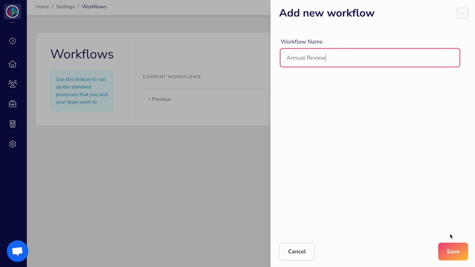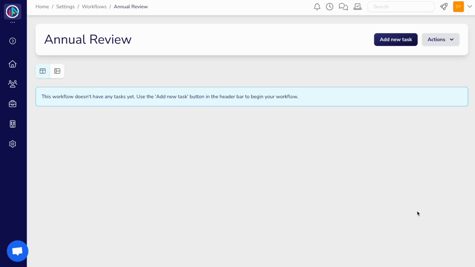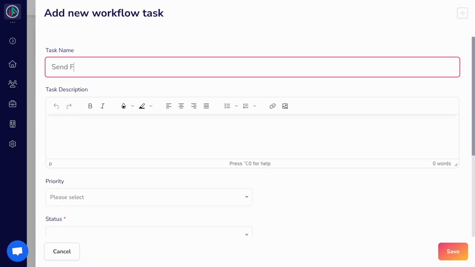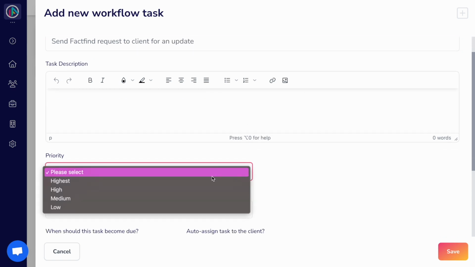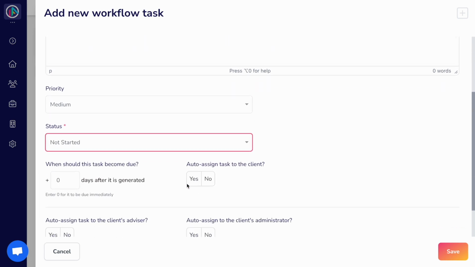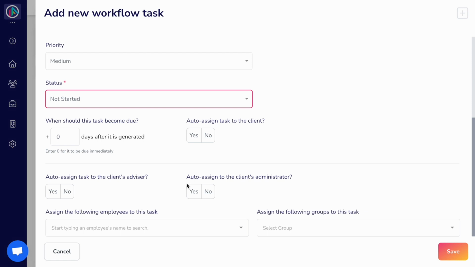To start building your workflow, you need to add some tasks to it. Click Add New Task to create the first item on the list. We will give the task the name Send Fact Find Request to Client for an update and set the priority to medium. We'll put the status as not started and leave the task due date set to 0 days after it is generated. This means that it will fall due immediately as soon as the workflow is triggered.